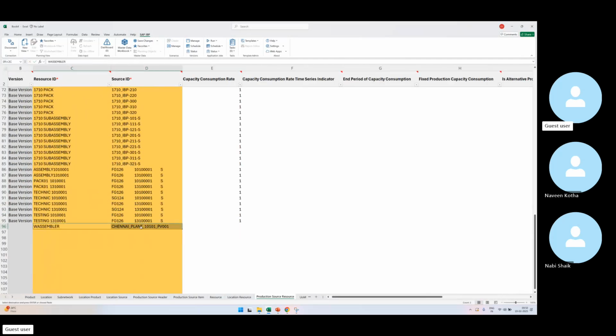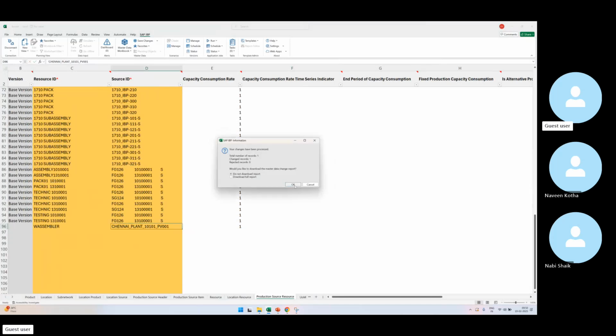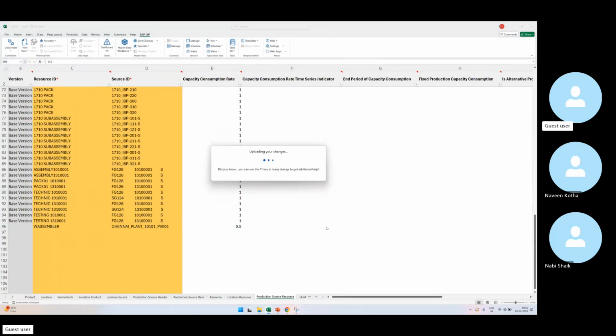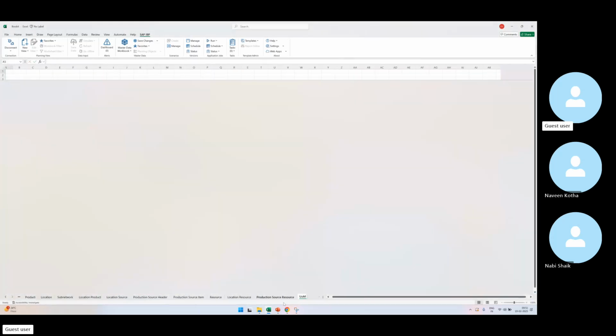Now the next important attribute is a capacity consumption rate. So now if I put 1, that means 1 unit of the capacity is needed to process this production version. So let's assume that we deal in hours. Maybe I'll just say 0.5. It takes 30 minutes to make one phone. I'm going to do a conversion factor.